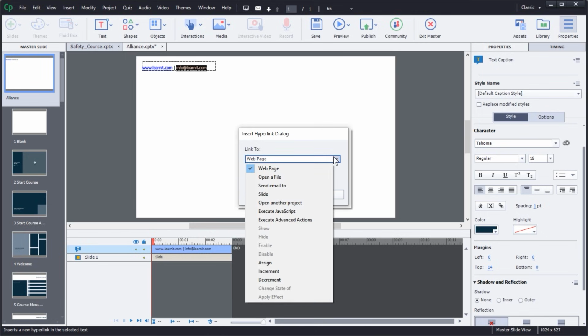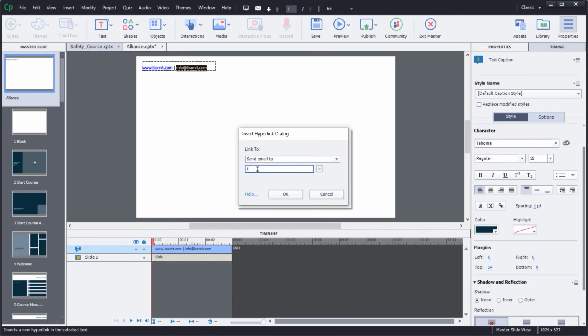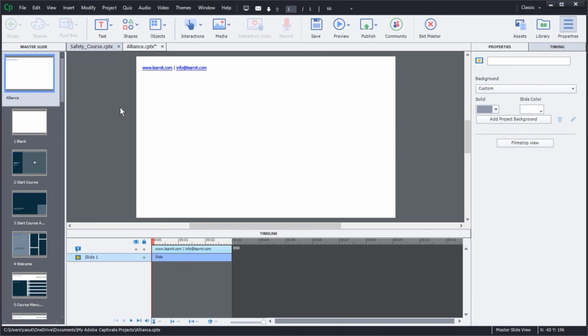Holy cow, a ton of options appear here. Open a file, send email to somebody, go directly to a slide, right? If you're working with some other advanced things, you can do that as well. Okay, so just like how we saw earlier with buttons, we have a lot of interactive types of options for us here. Okay, so I'm just going to go ahead and say send email to, okay, and then info@learnit.com and click OK and click away. For right now, I'm pretty happy with where this is, right? But again, this is just for us to practice.